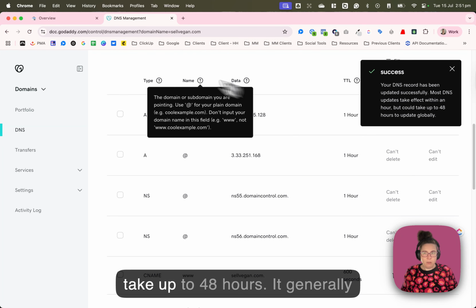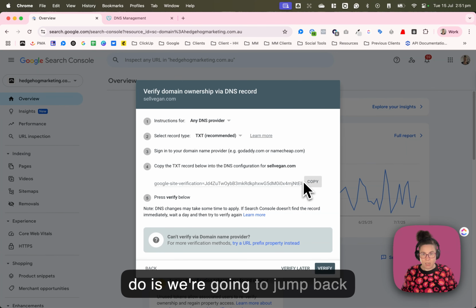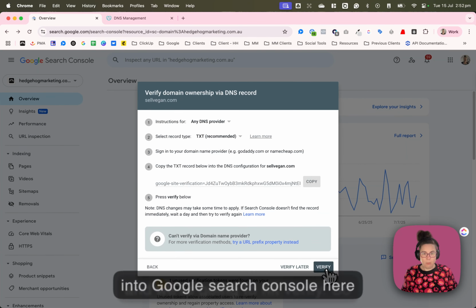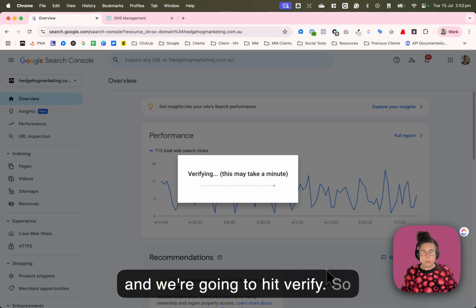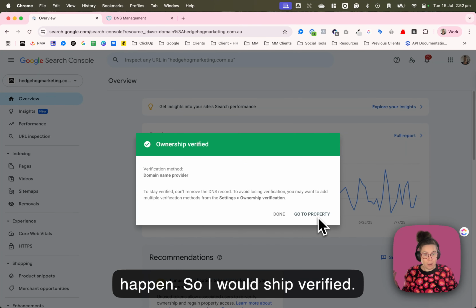It can take up to 48 hours, but it generally doesn't. So we're going to jump back into Google Search Console and hit verify. I'm hoping that it's okay. Awesome, that is what I was hoping was going to happen. So ownership verified. That was fairly quick.